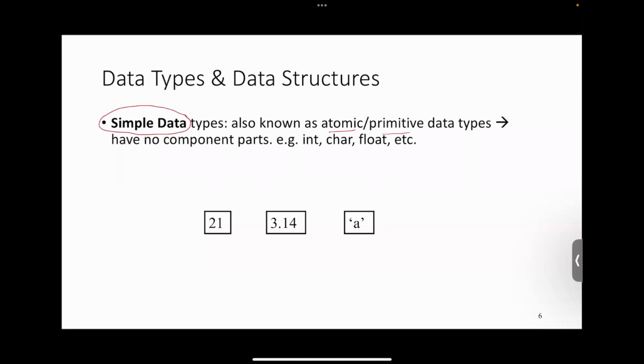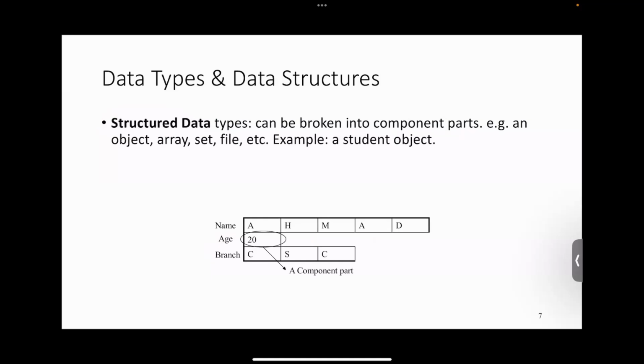Okay. So as I just mentioned, you can either have a single data that we call atomic, or the primitive data type like integer, float, character. These all are atomic data types or primitive data types. And we also have structured data types. A structured data type is like a class, which is a combination of different data types. For example, name, which is a string, age, which is an integer or float value, and branch, which is a string value once again. And the combination of these three values is called a class, right?